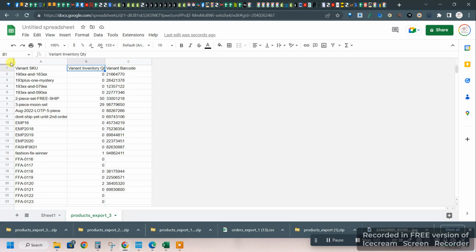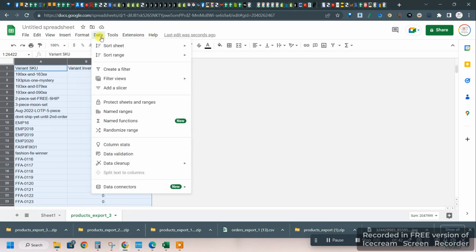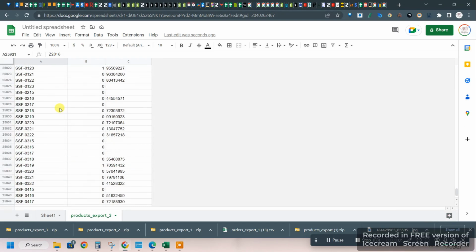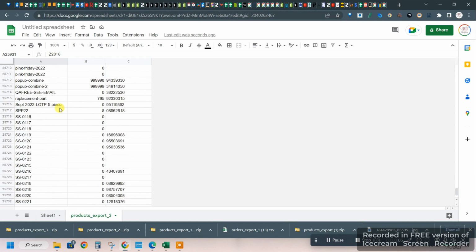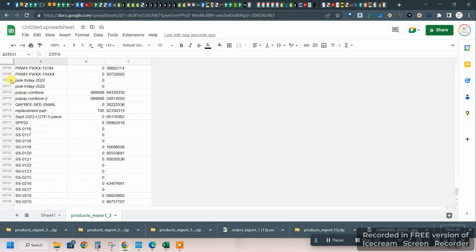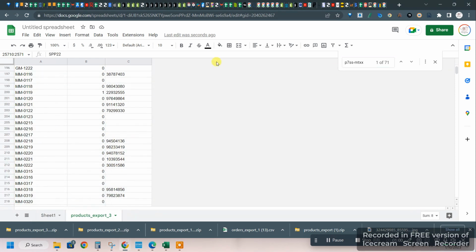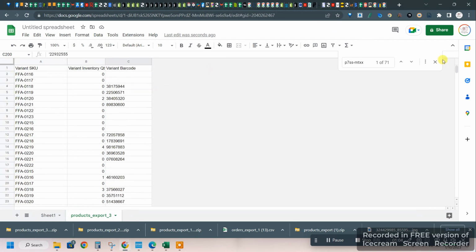So the easiest thing to do is tap in the corner, choose data. Oh, and we already sorted by barcode, so we're good. So I'm looking for all the strange pieces. Okay, I think I got them all. Delete. And then what we're going to do is we're going to order by quantity.